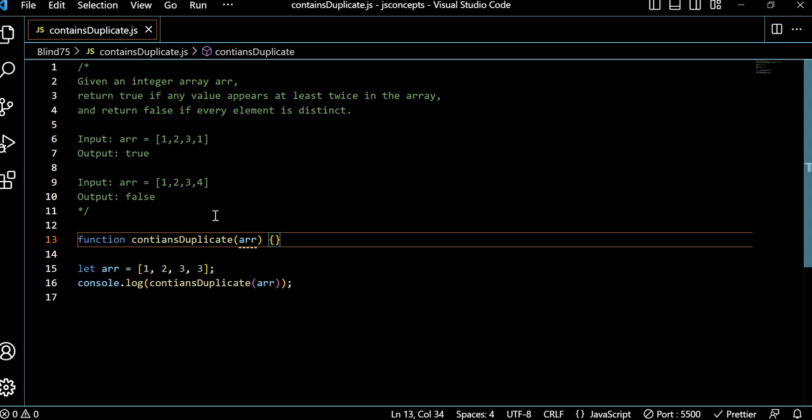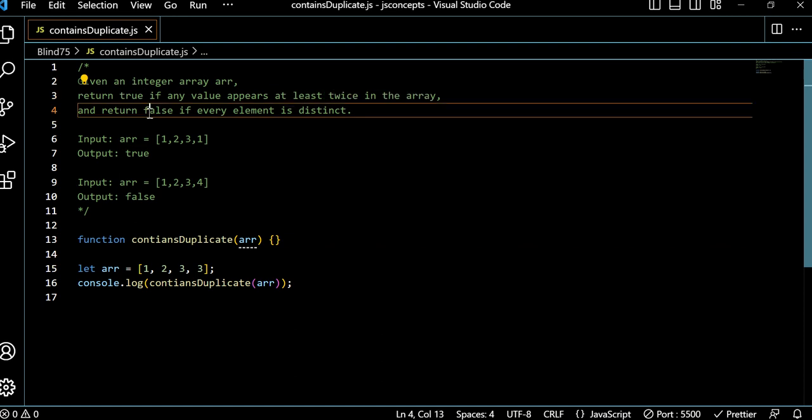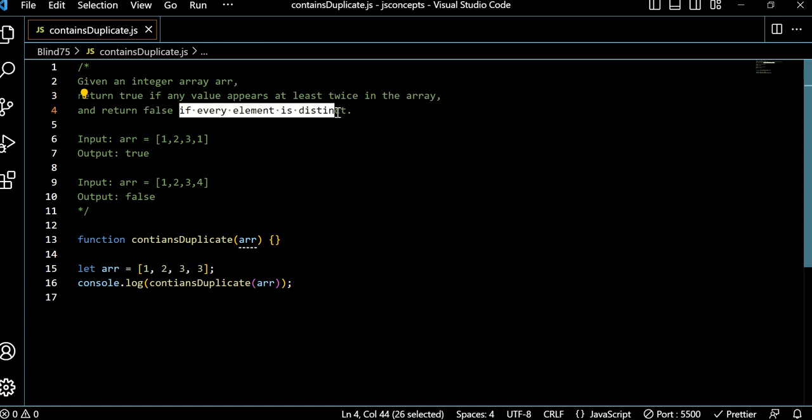Today we are going to solve problem number 2 in the Blind 75 series. Problem number 2 is Contains Duplicates. If we are given an integer array, we need to return true if any value appears at least twice in the array, or else false if every element is distinct.